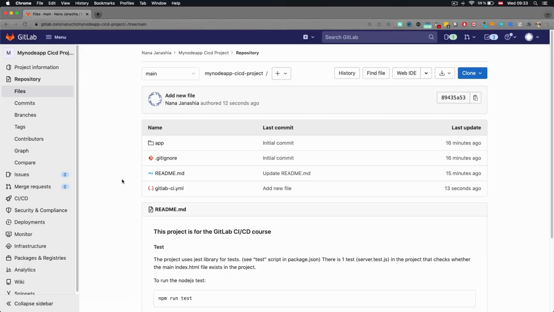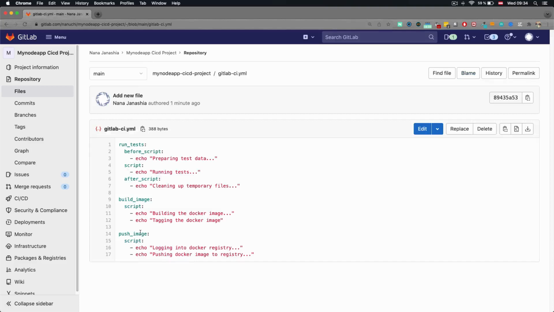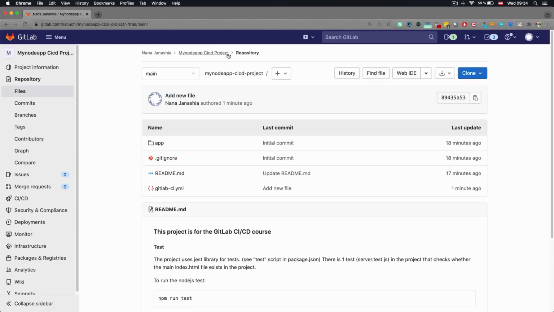The second part is, by including this file here, GitLab CI/CD actually detected this file in the project automatically and executed whatever logic is defined here. So the question is, how do we see that? What actually happened in the background? Because in the UI, currently we don't see anything.